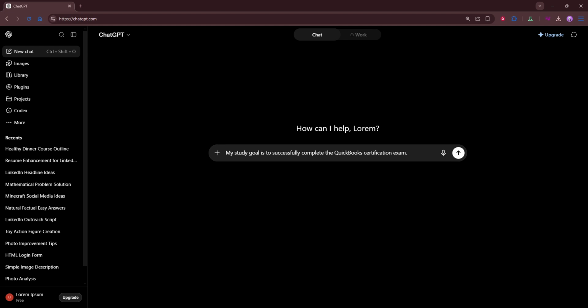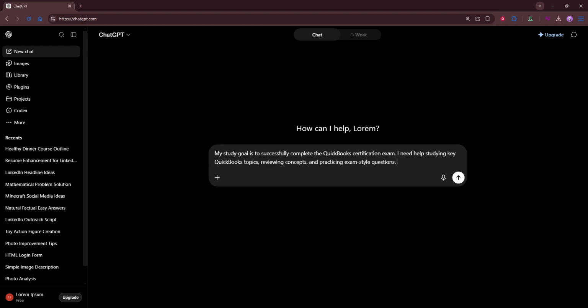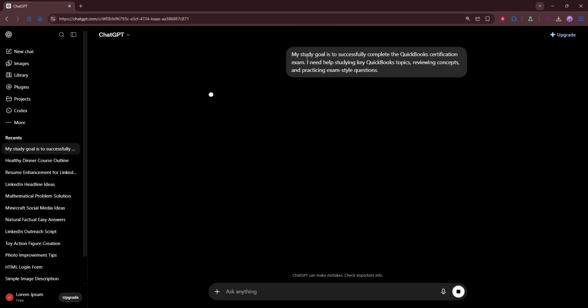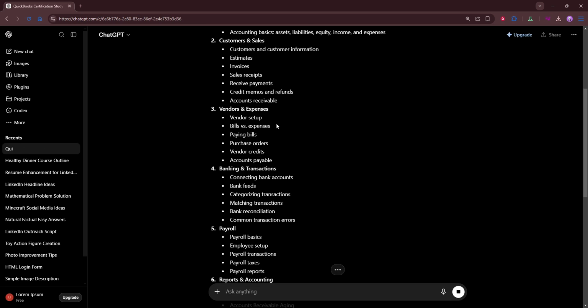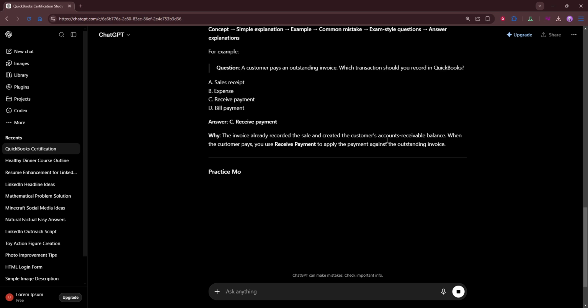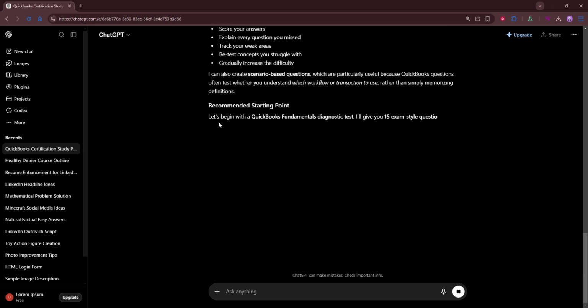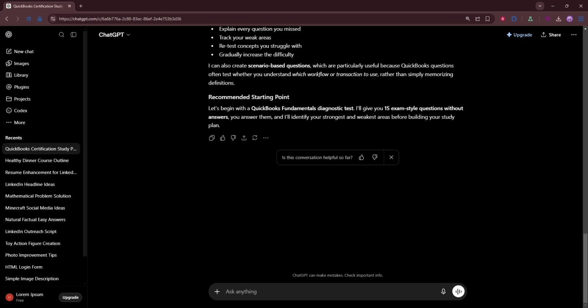Next, upload any useful files, notes, or study materials you already have. These could include class notes, exam outlines, review guides, screenshots, or other study documents. Adding your materials allows ChatGPT to work with the same information you're studying, which can make the summaries and explanations more relevant. Before uploading anything, just make sure your files are organized and easy to read so the results are more accurate and useful.